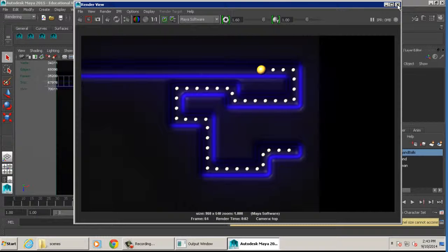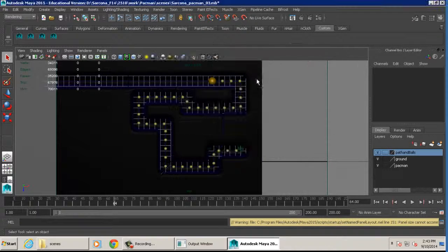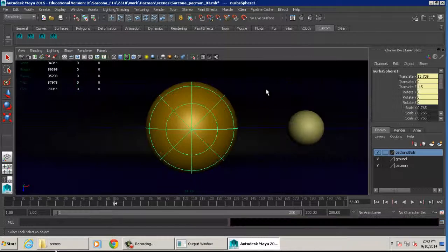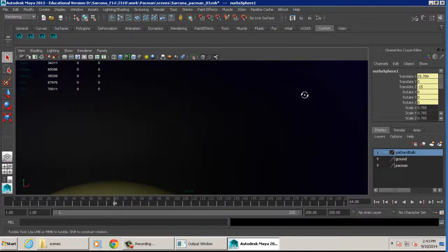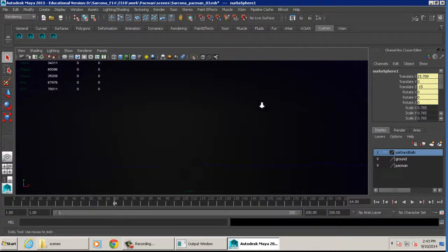Okay, so we're actually going to be rendering these from the top view. You can stay where you're at on yours, but I just want to show you that I could go in here and spin my camera around. Where's he at?